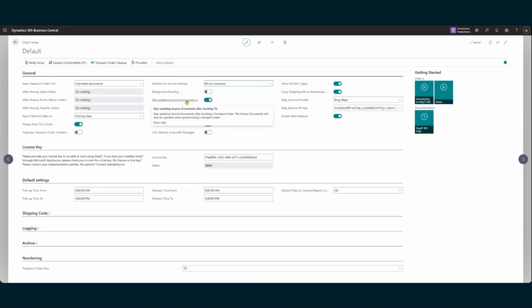This is something important if you have a lot of shipments on a day, a lot of bookings in a day. For each booking, we will try to update source documents with track and trace information. And if there are a lot of bookings and transport order bookings going on, this can cause lock-ins on the sales side. So you can put this on enabled if you don't want to do this, and do it, for instance, with the job queue in a night session or something like that.